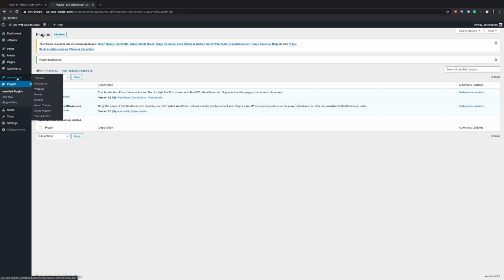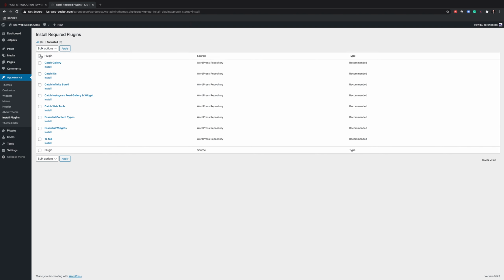So now you know how to install a theme, and you know how to start with the basics of customizing it. And you know how to install your plugins and the basics of how to install a plugin. Normally, plugins and themes will give you some additional information once you install them. Good developers will give you sections that will walk you through how to use the theme or how to use the plugin. This theme also recommends plugins like Catch Gallery, Catch IDs, several different plugins that will enhance the theme. And a good theme will let you install them all at once. So that's what we're going to do.